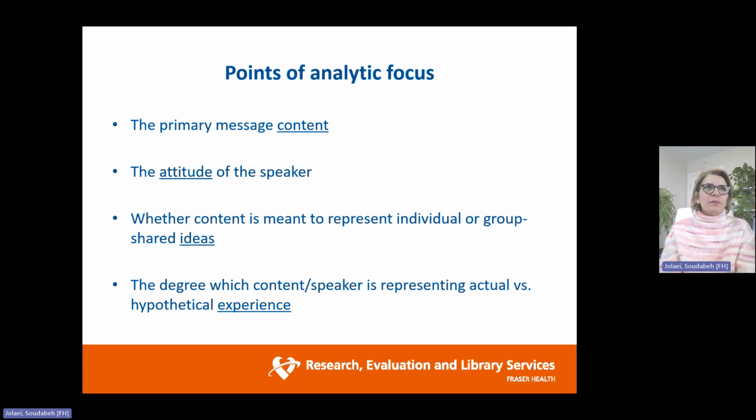It's important to know the primary message is content, the attitude of the speaker, whether content is meant to represent individual or group shared ideas, the degree to which the speaker is representing actual versus hypothetical experience. It means the actual experience or the experience that they might think about.